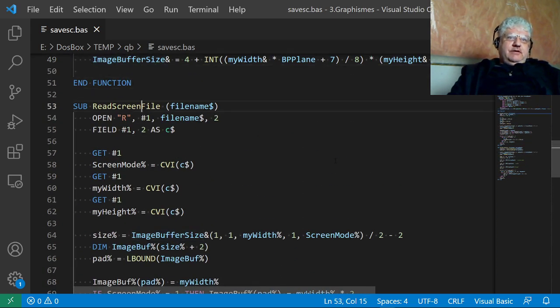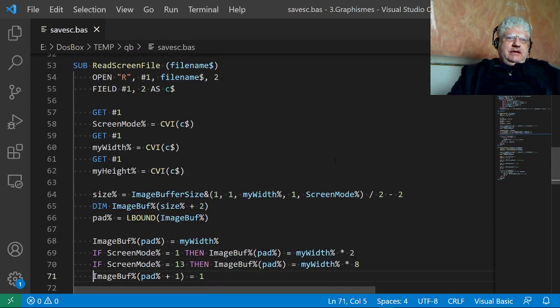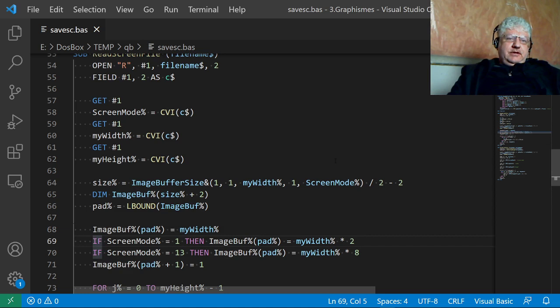The read screen file is the reverse. So we open the file, we get the screen mode, the width and height. We determine the size for the line we're going to need, how big the image buffer size. And if you notice here, I'm doing some patching of the width.